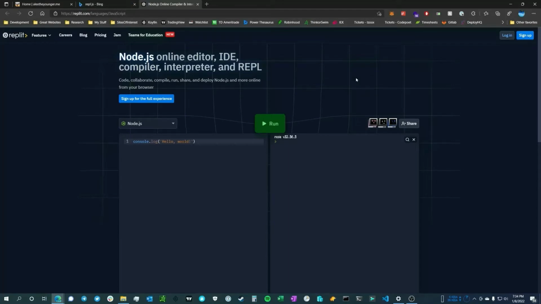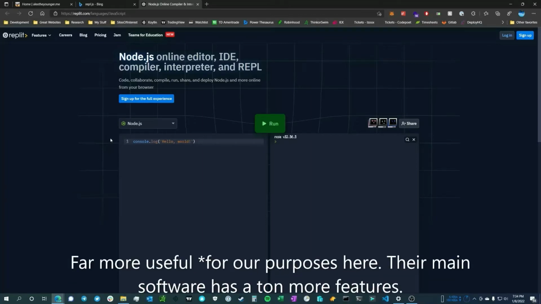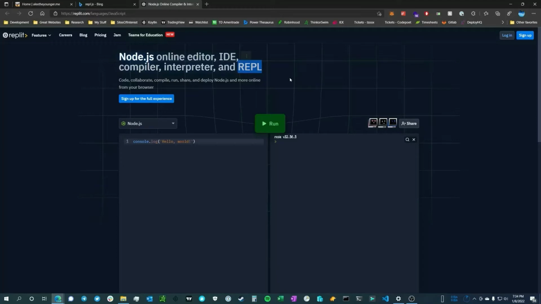to get you to sign up for their software, which is fine. It's actually really good software. But for our purposes, this screen right here is actually far more useful than their main software, which can get a little bit esoteric. This is all I really care about right here. This is called a REPL. That's just a fancy tech term. It's a program that allows you to interact with a programming language and run that code immediately and see some output from that code. They're incredibly useful.